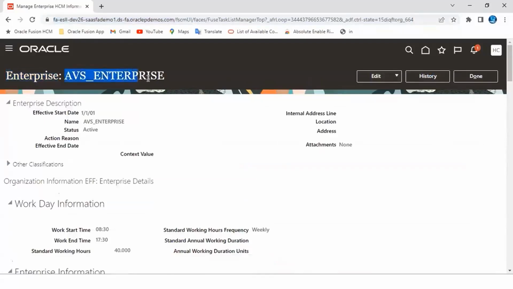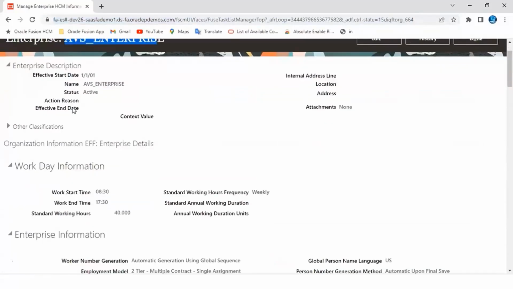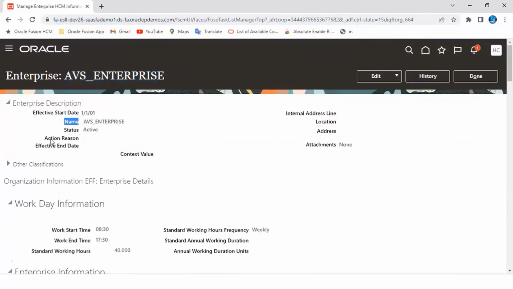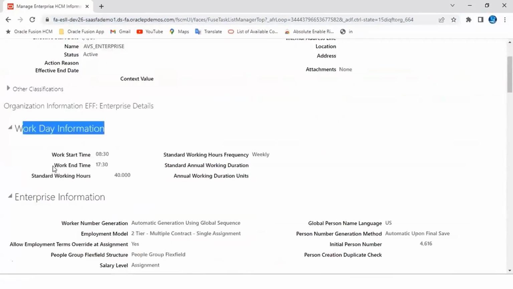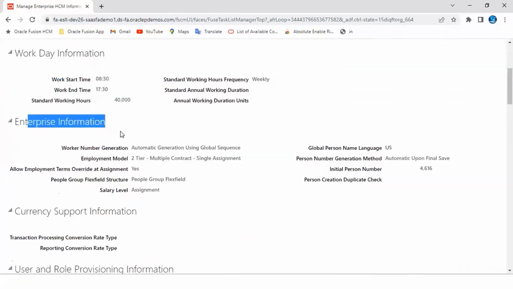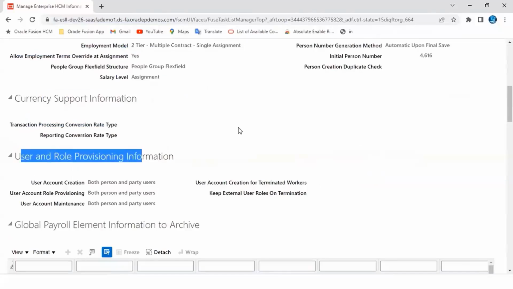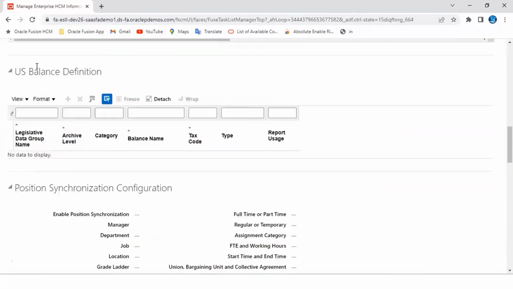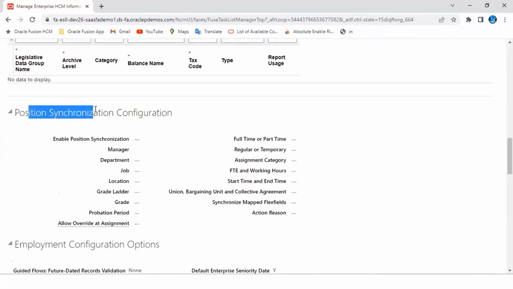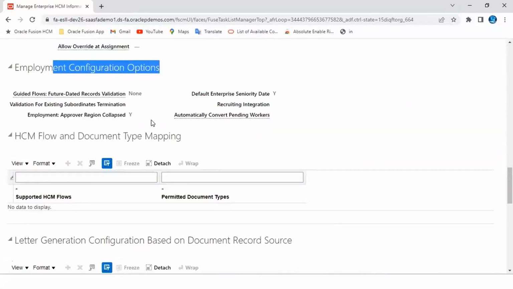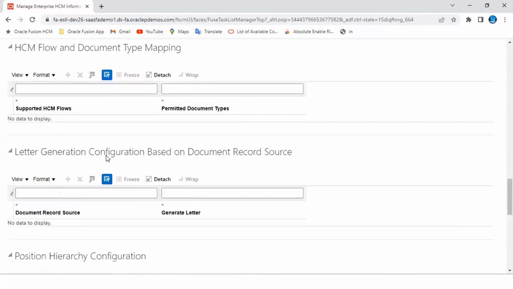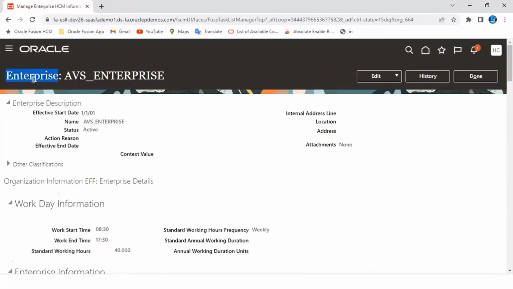This is my enterprise in this demo instance. Someone defined it as ABS enterprise. We will correct it in tomorrow's session. Now see, effective start date, name, then workday information like start time, end time, standard working hours of the employees, then enterprise information, worker number generation method, person number generation method, duplication check, employment model, currency support information, user and role provisioning, global payroll element, US balance definition, position synchronization, employment configuration. See how much configuration is needed at the enterprise level.